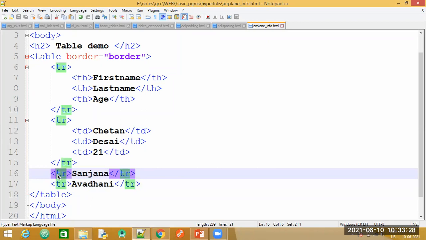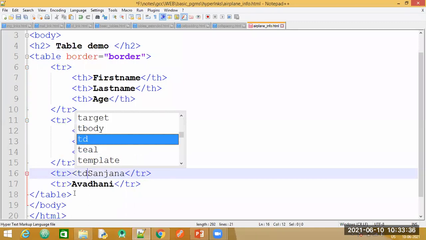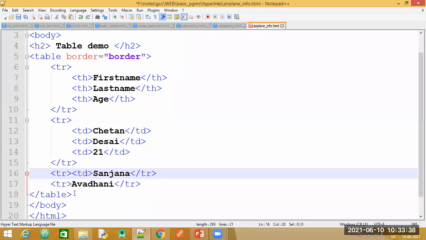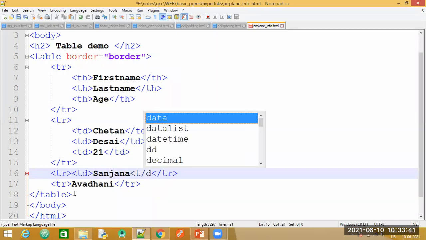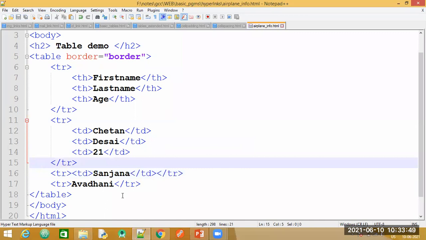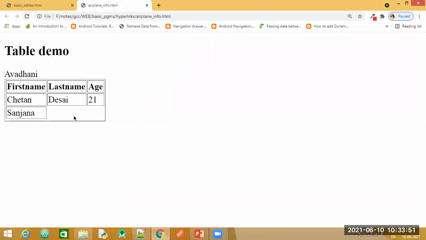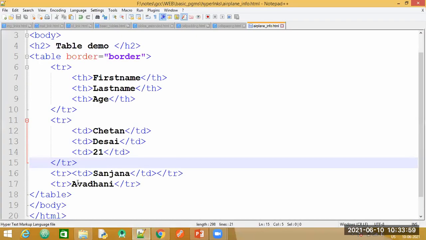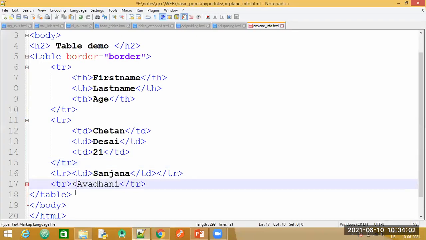What does TR stand for? TR stands for a row. Now within the row, I need the data, correct? So here I need to give the TD tag. Let me give the TD tag here. Let me now save this, go back and refresh. Let us see how the values are changing. See here, this value is added, but the surname is still on the top because we have still not given the TD tag here. So let us again give the TD tag.